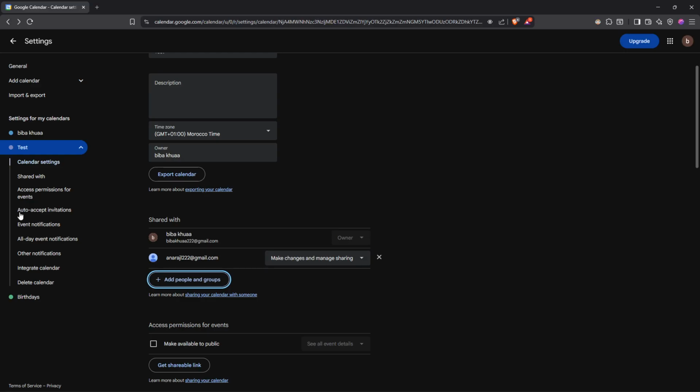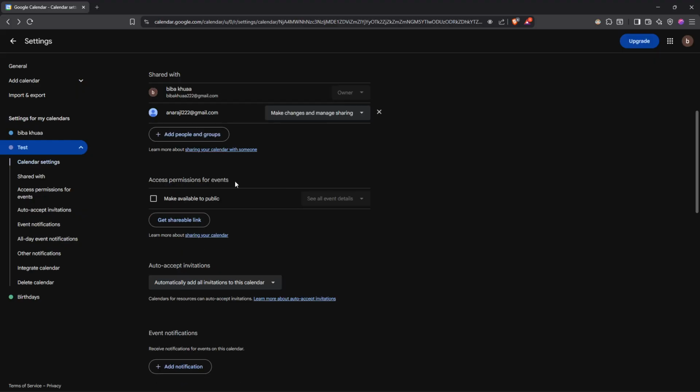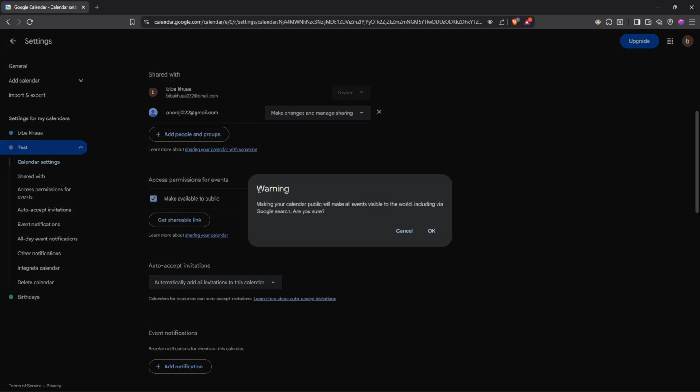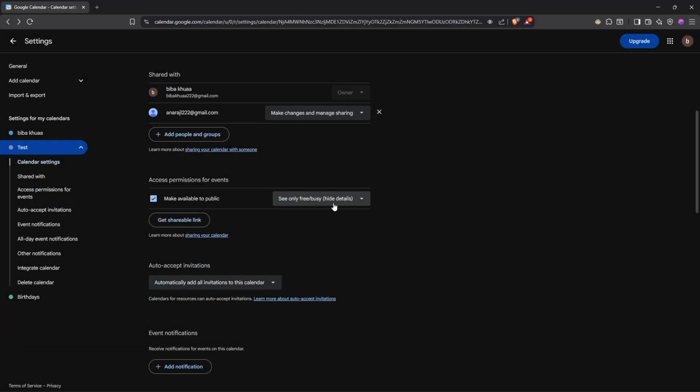So now you can also share the calendar with everyone, as public sharing. But only do this if you understand the risk. To make a calendar public, you can go again to settings and sharing, and you can enable make available to public. As you can see, it's down below. If you check that option, as you can see, there's a warning: making your calendar public will make all events visible to the world, including via Google search. So are you sure? If you want to, you can do it.